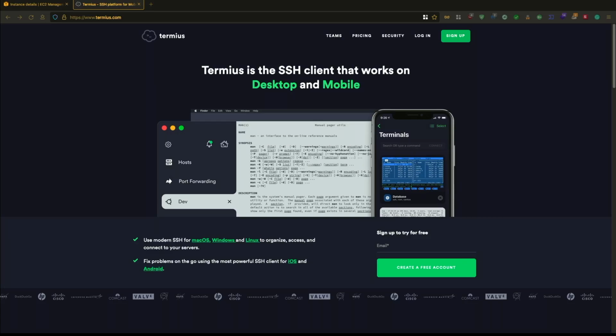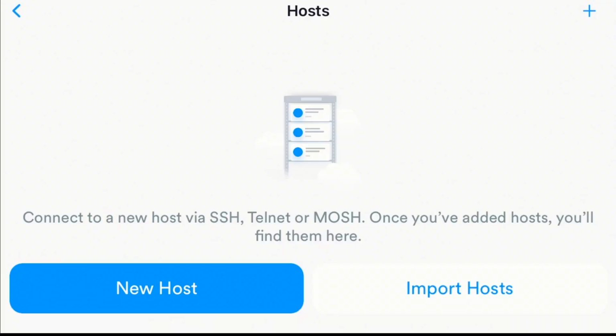It is available on the App Store and Play Store. I have already downloaded and installed it on my phone, and I have signed in also. Just click this plus button or click new host.